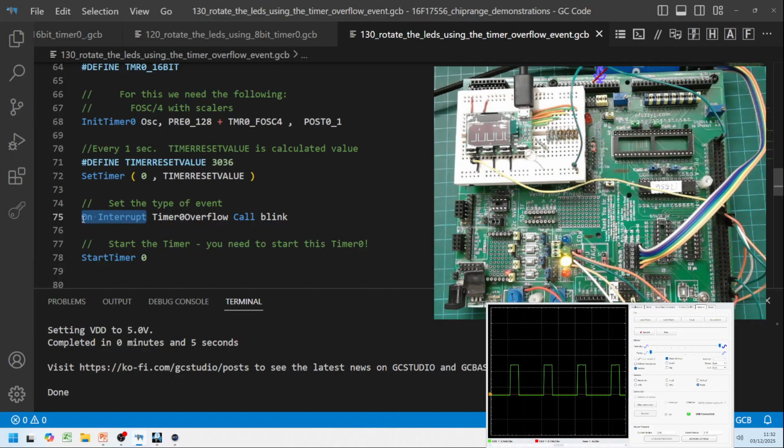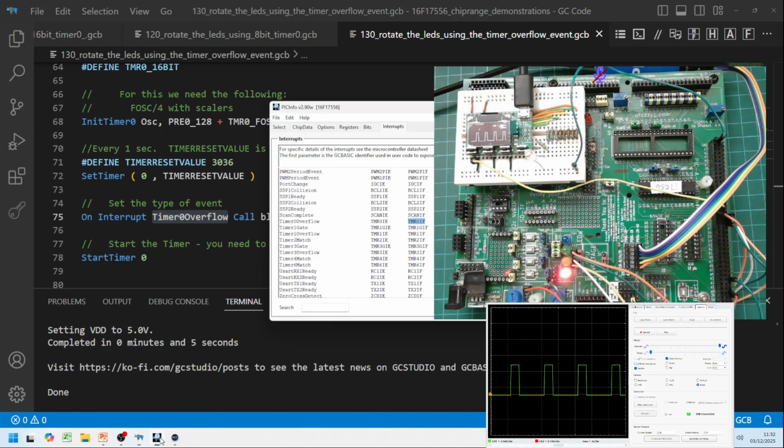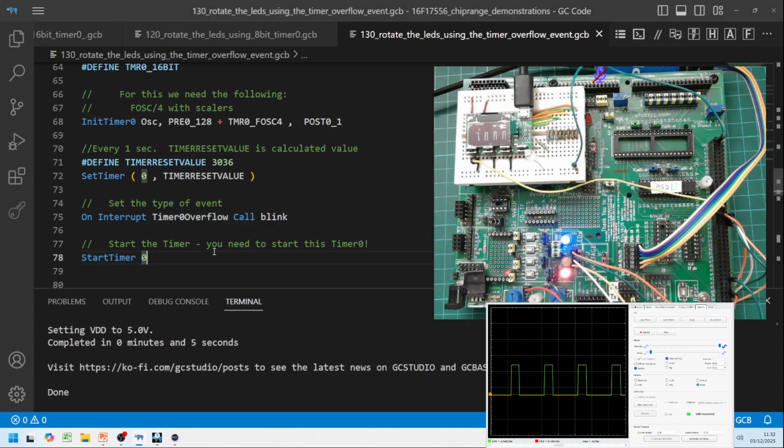It will check it's the timer overflow. It will cache any variables, system variables. It will then call the routine, and then it will restore everything back. So it has a lot more richness to it that you don't need to worry about. And then it will call blink. And where did I get timer overflow from? I got it from PICInfo. That's the constant theme that I can use.